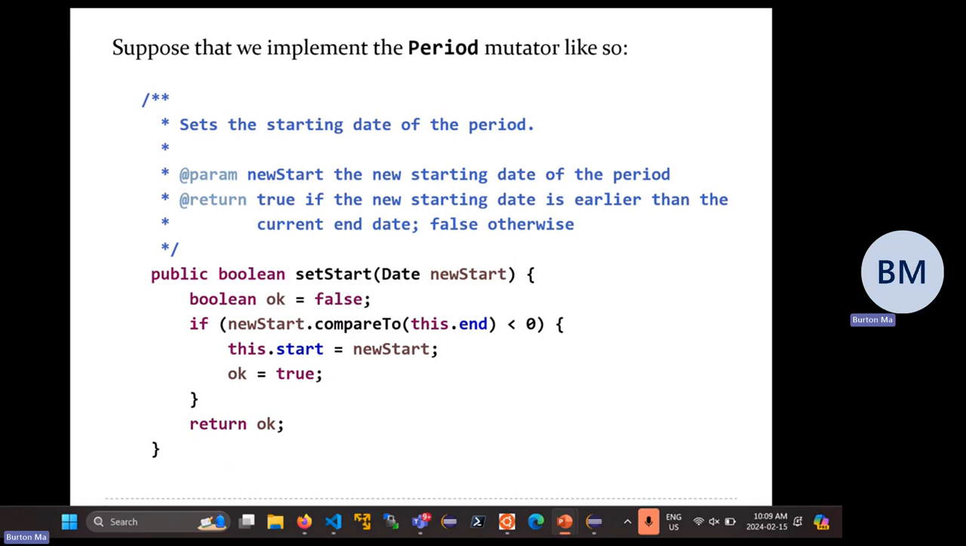Finally, set start. This is the same as the constructor, right? Set start changes the start time to the new incoming time. What do you do? You validate the new incoming time to make sure it's still before the end time. If it is, go ahead.